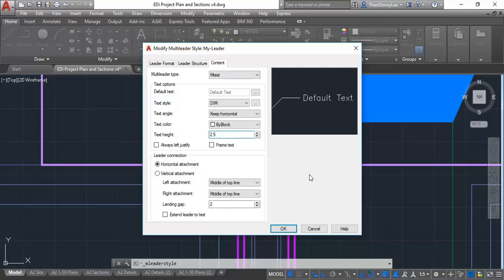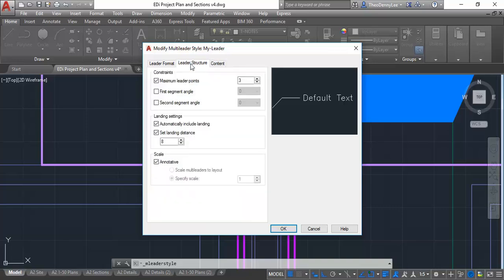And just make sure all the other settings there are the same. You shouldn't need to change anything else, but there might be something. Most of those settings should be done already. Then go back to leader structure and make sure you've got the maximum leader points on 3, and all the other options there, particularly scale with annotative ticked. Yep, you should have that.